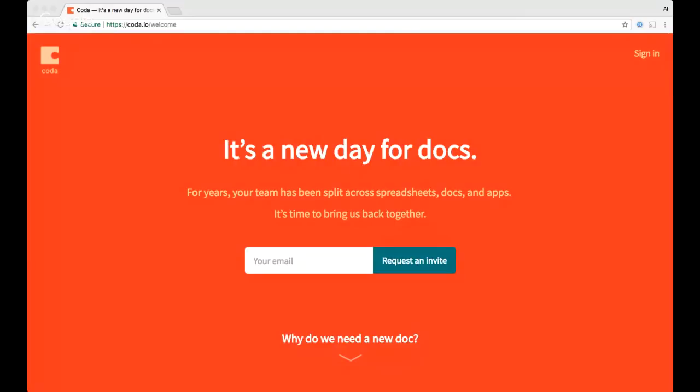I just wanted to walk you through what Coda is at a very high level, and some resources that you can check out on your own if you want to learn more about Coda. I started using Coda about a month or so ago, and I participated in their early beta, and they came out of stealth mode a few months ago.